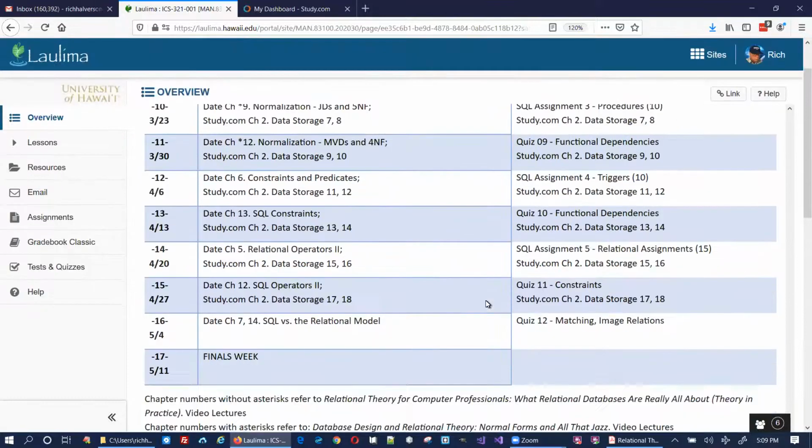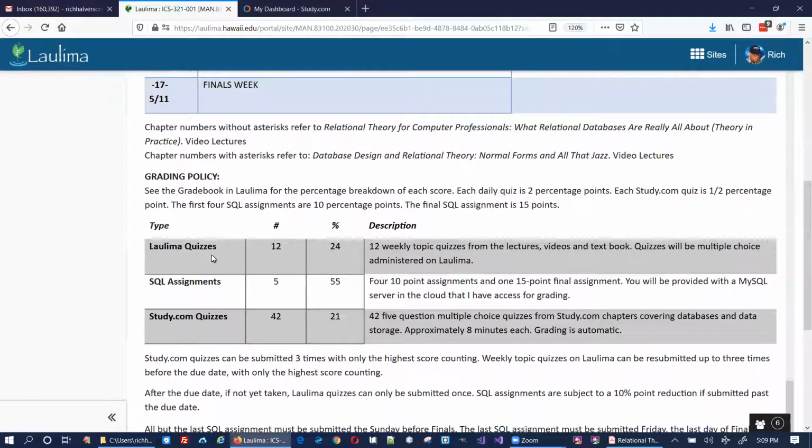So if you look down here, there's going to be 12 multiple choice quizzes, and by multiple choice, there can be multiple answers per question. So they're not all just choosing one out of 4 answers. It could be choosing several and so on. So they can be a little bit more tricky, and each one of those will be 2% of your grade.